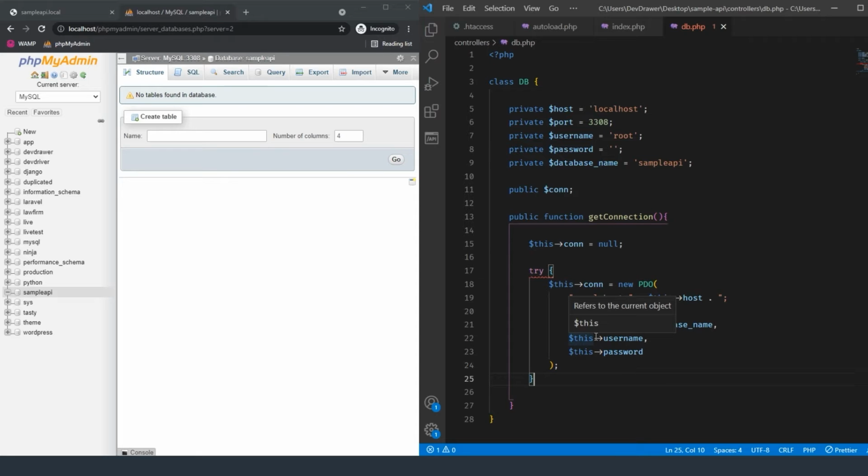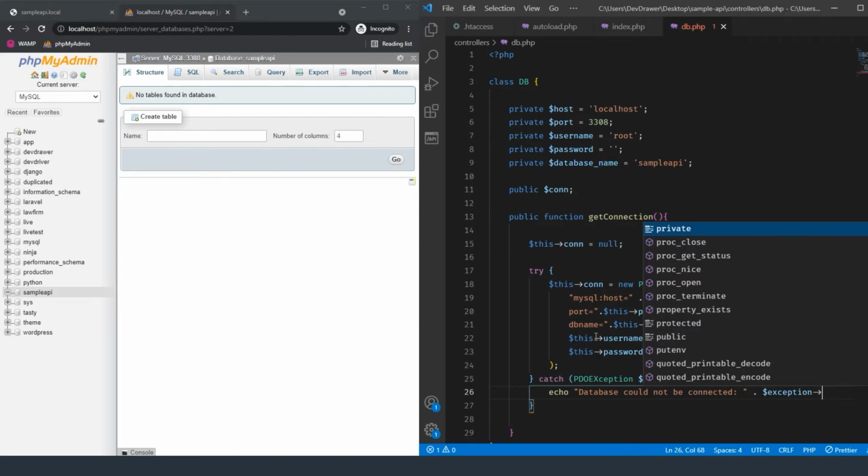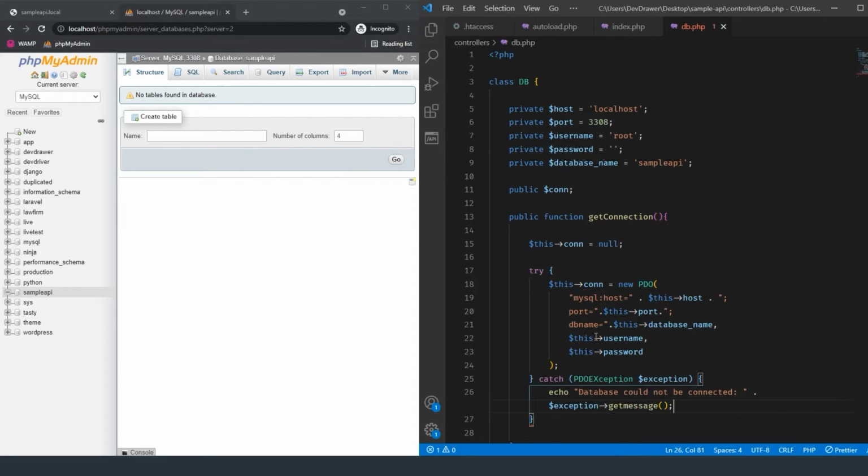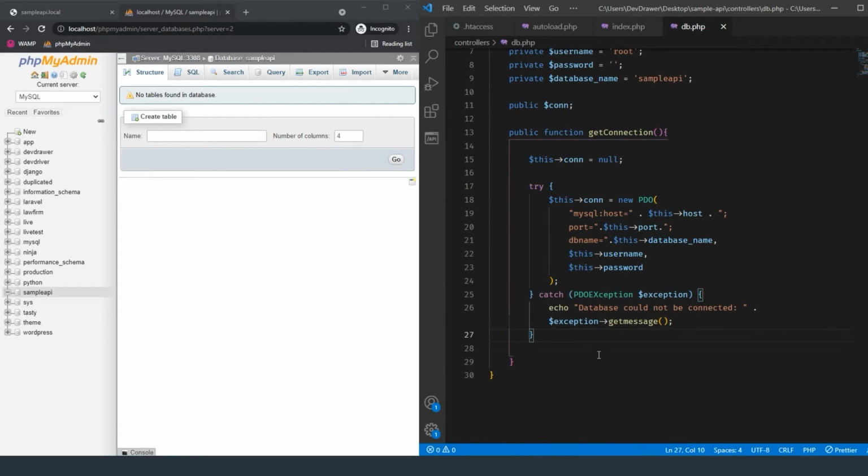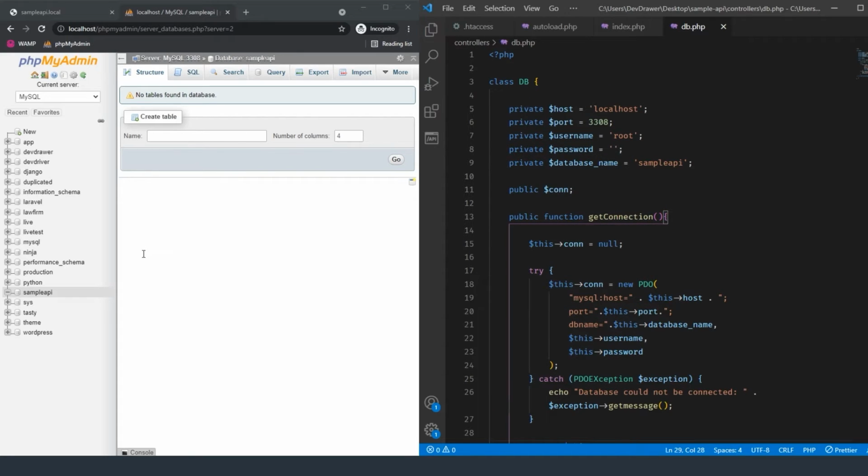Since we're inside of a try catch block, let's go ahead and do the catch. We're going to do catch PDOException, and then we're just going to create the exception variable. And if it doesn't connect for whatever reason, we're just going to echo out that it can't connect. So let's do echo database could not be connected, and then let's also display the exception message. So we're going to do exception->getMessage(). Okay, so that is our generic connection, and then we just need to return this connection. All right, so that is our generic class DB.